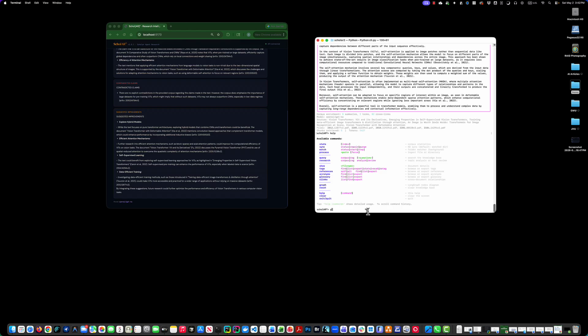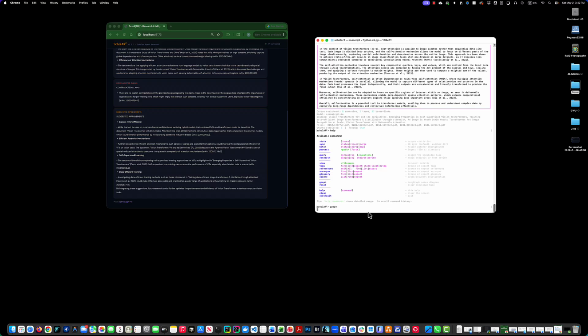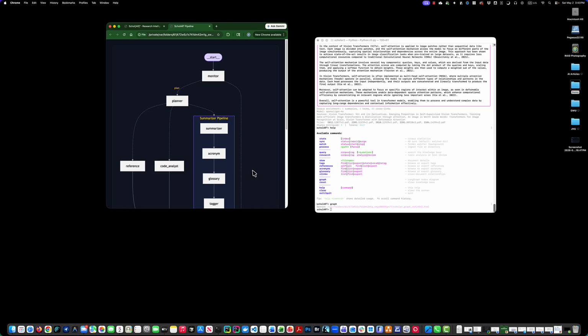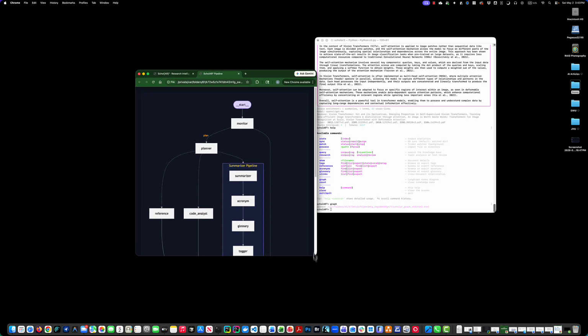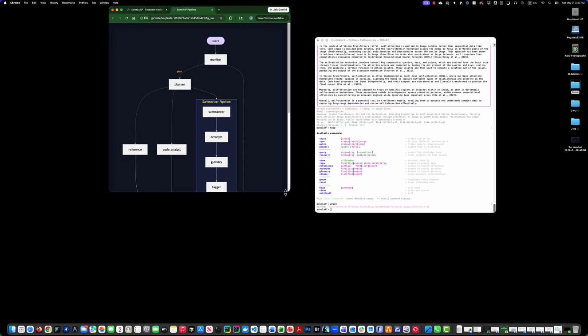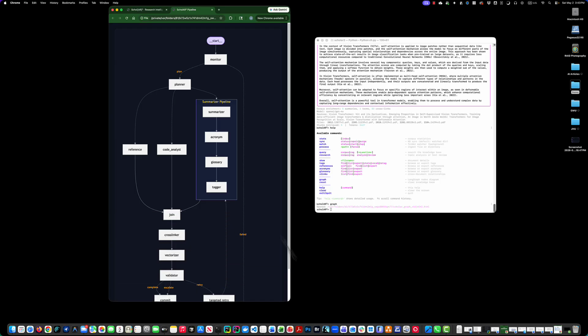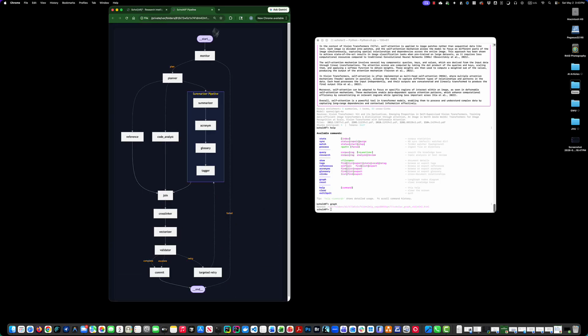One thing that we can show also is the graph, which is the graph of the application. Since it's written in LangGraph, it will show you the start, the monitor, the planner, the reference, the code analyst, and these work in parallel. This is sequential, and then they join here and then they continue.